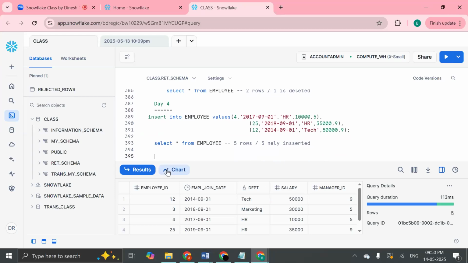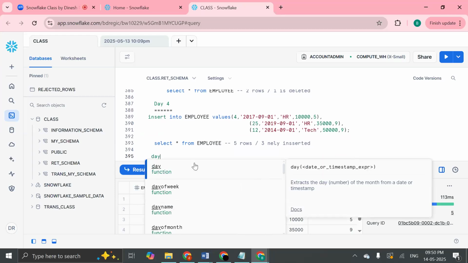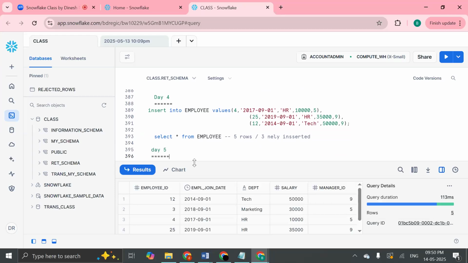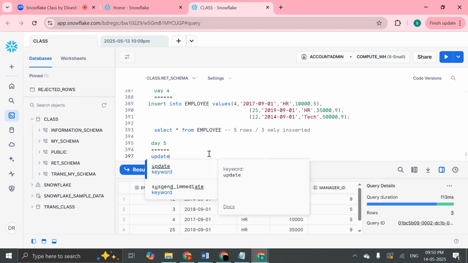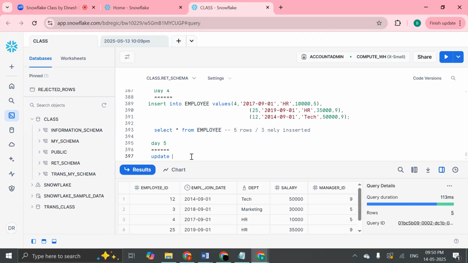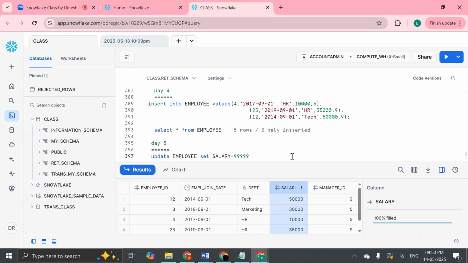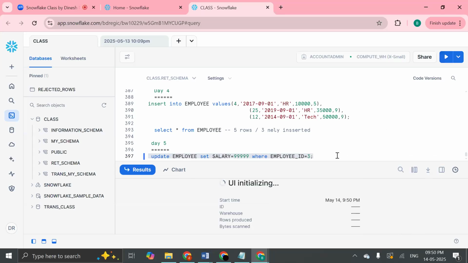Now let's come to day 5. Okay, now we are in day 5. Assume that this table was created 5 days before, and every day we are doing some operation on the table. Now on day 5, I am going to update the table, set the salary column, where for example employee ID equal to 3. I am updating employee ID 3. Salary is all 9s, I am updating for employee ID 3.